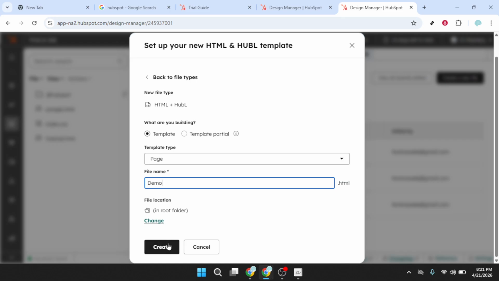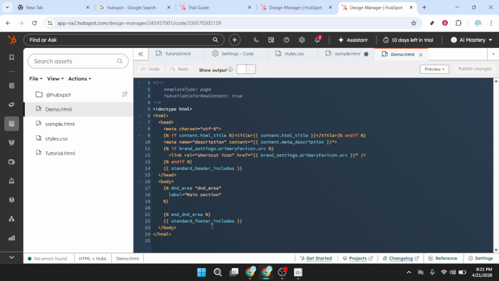Add your editable fields so non-technical teammates can update content without touching code. Use HubL to define areas for headlines, rich text, images, or other content you want marketers to control. Keep labels and internal names clear, and consider sensible default content so the template looks good the moment it's used.